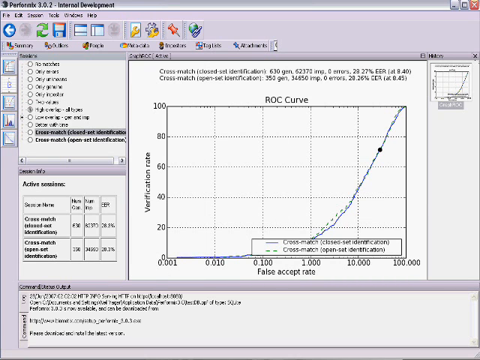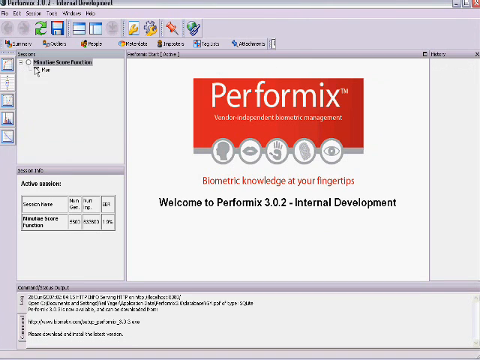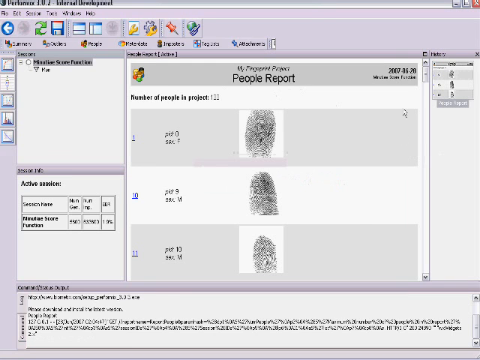I think I will open up a new project that has some better data associated with it. Okay, here's another project that actually has some more information, some images associated with it. If we want to view all the people, we can create a person report, for instance. This builds a list of all of the people who are part of this project and have matches in this session, and gives a sample image.